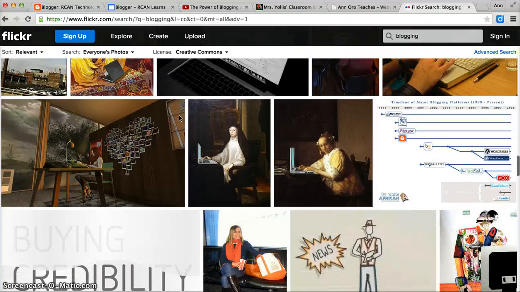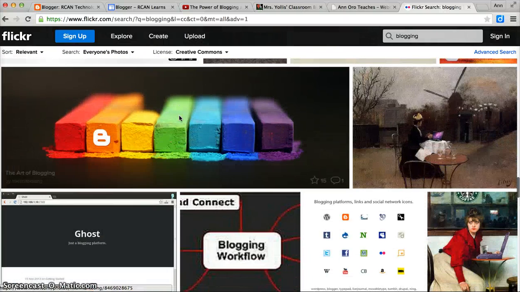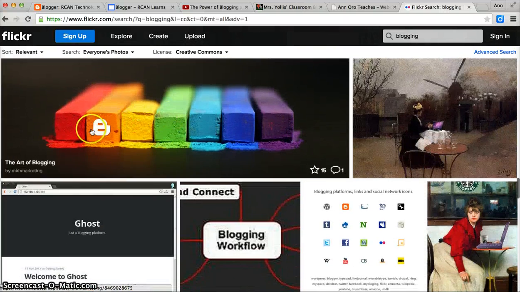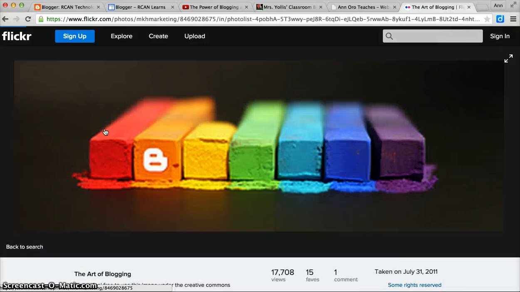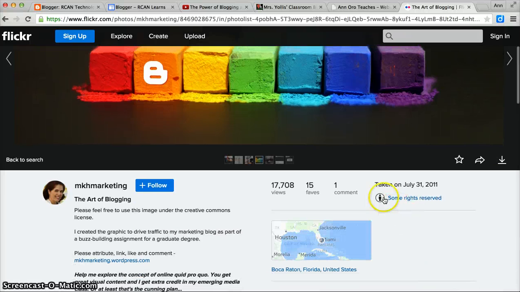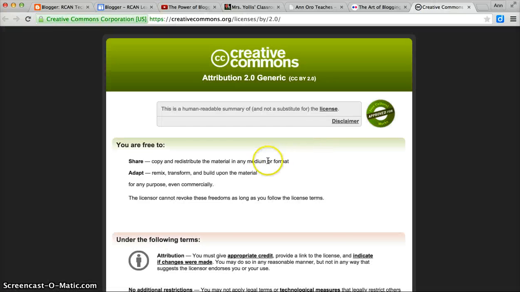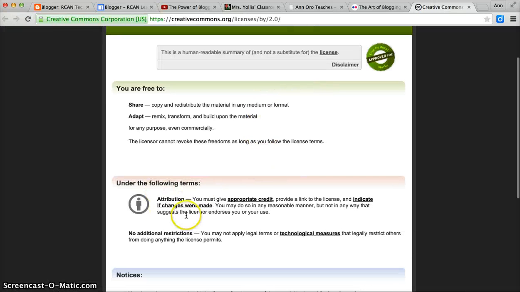And let's see. Oh, that's kind of nice, The Art of Blogging. So I'm going to click on this picture and I'm going to see what the license is. It says that some rights are reserved. I know in advance that this means that I just have to say who created this. So I have to give appropriate credit by providing a link to the license and indicate if changes were made.